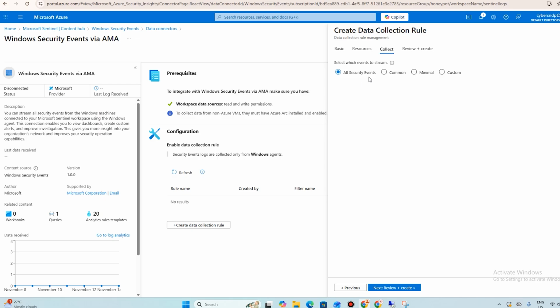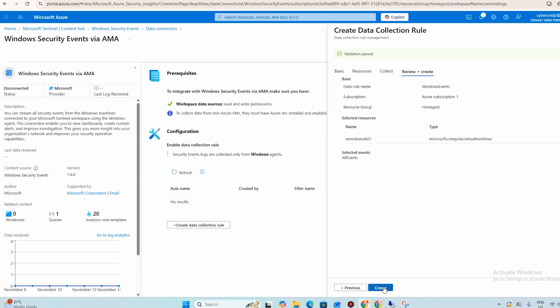So I'll select all security events. You can specify a collection rule to select specific logs, but I'll just say all, and then I'll hit create. That will create the data collection rule, and we should have the connector configured on our virtual machine, which we can verify in a second. So that has been associated.